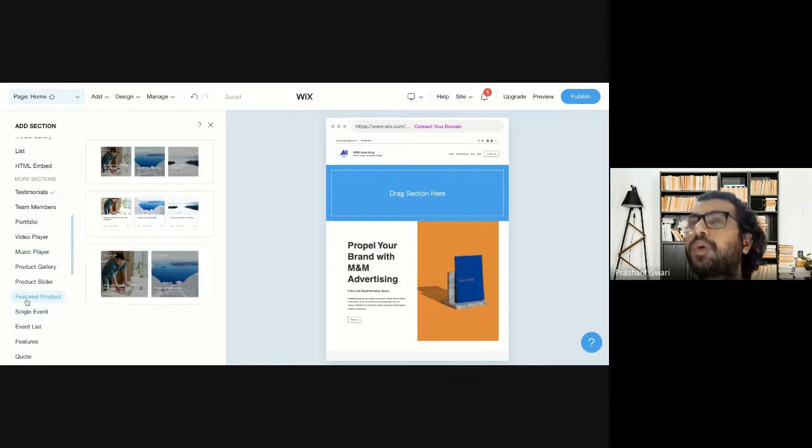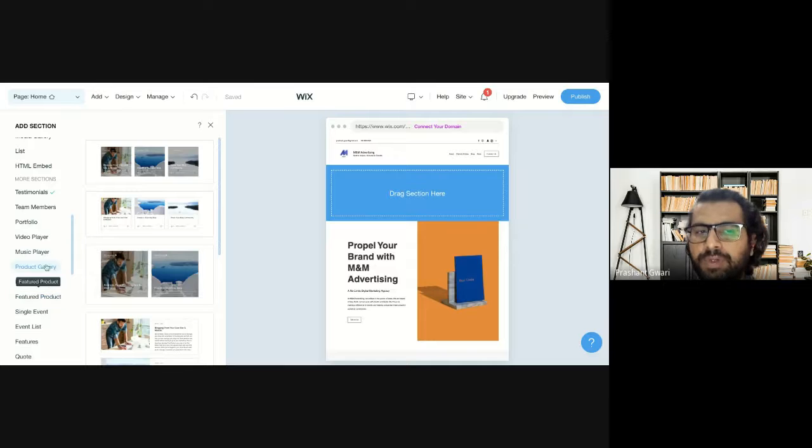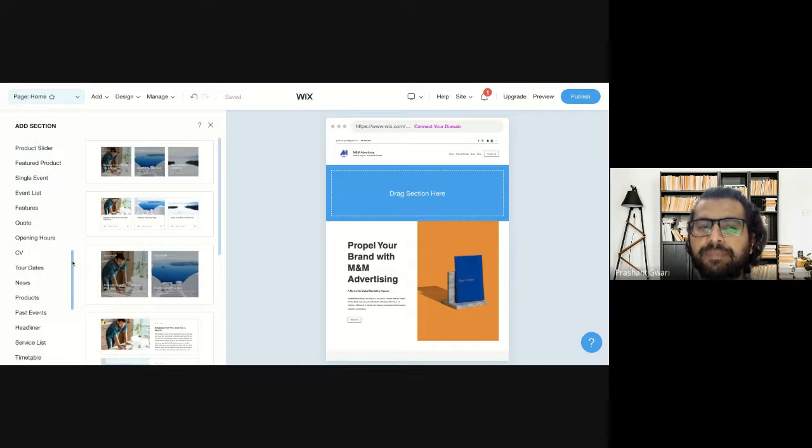Like if you are creating some kind of e-commerce website, what will be good for you is product gallery, product slider and feature product. So these three you will add on your page. If you're creating a portfolio for your company or for yourself, you will use this one. There are lots of sections here you can add on every single page of your website.